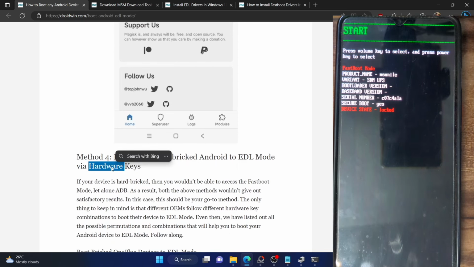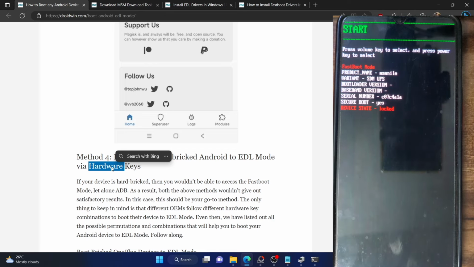The biggest advantage with this method is that it works even for hardbrick phones. So even if you're not able to access the OS, it's not an issue. The only requirement is that your phone should be powered off. If you cannot power off, then you will have to let the battery drain out and then connect your phone to the USB cable just to charge it for a few seconds. So in my case, as you could see, currently it's in the Fastboot mode.